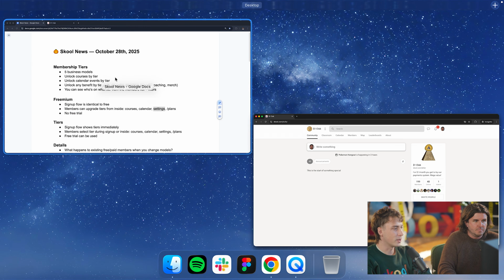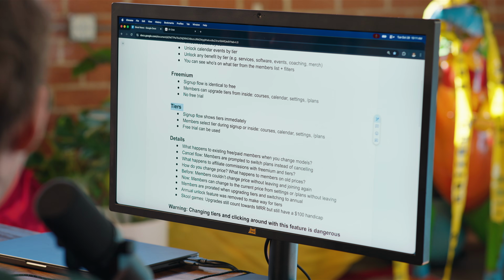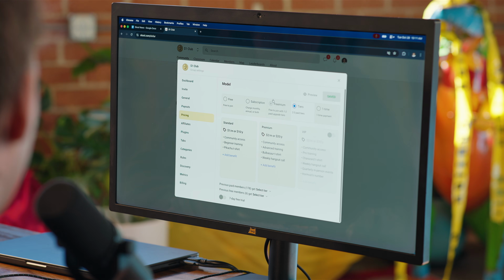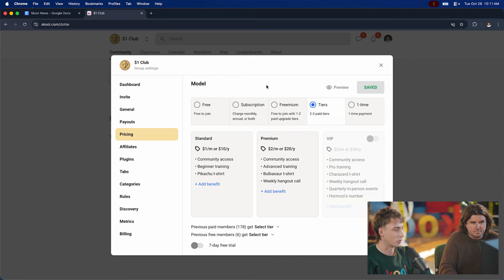And on freemium, there's no free trial because the free group is the free trial. Yep. Because it would be weird to be a free member and then also have a free trial. Yep. Now there's tiers. So the difference between freemium and tiers is on tiers, when you go to join the group, you see something different. So are you going to leave or... Yeah, I'm going to show what that looks like.